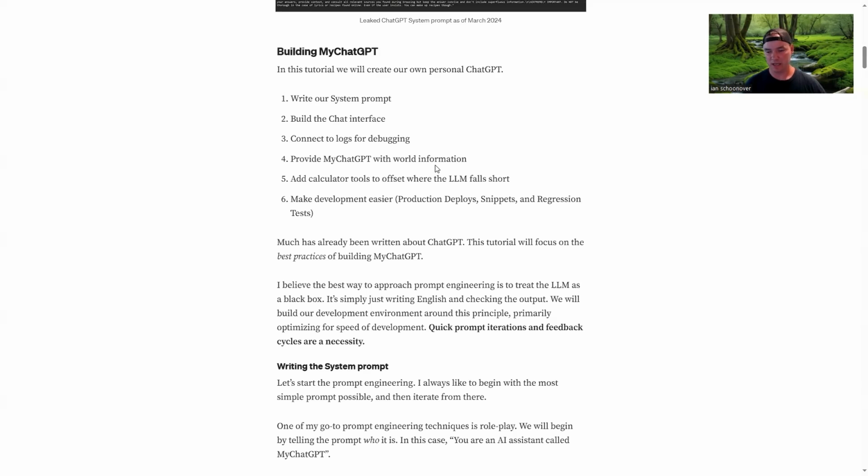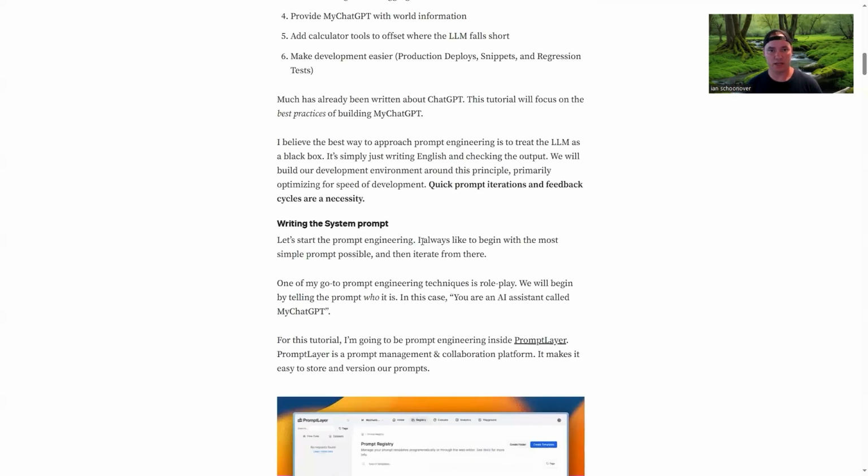today's date and the location of the user. And then we're going to add calculator tools to offset where the LLM falls short. So we'll be able to connect to a function that can then do some operations for us. Lastly, we're going to talk about different ways to make development easier. So production deploys, snippets, and regression tests. All right, cool. So let's go ahead and get started.